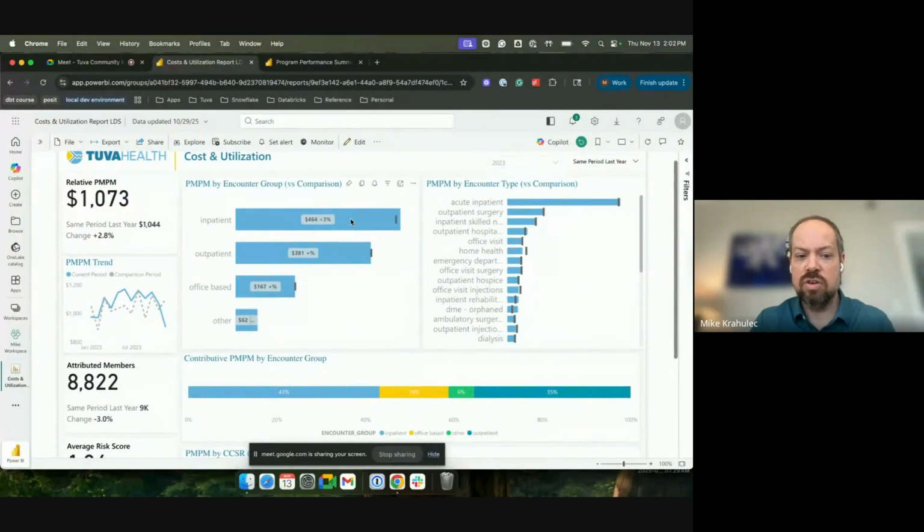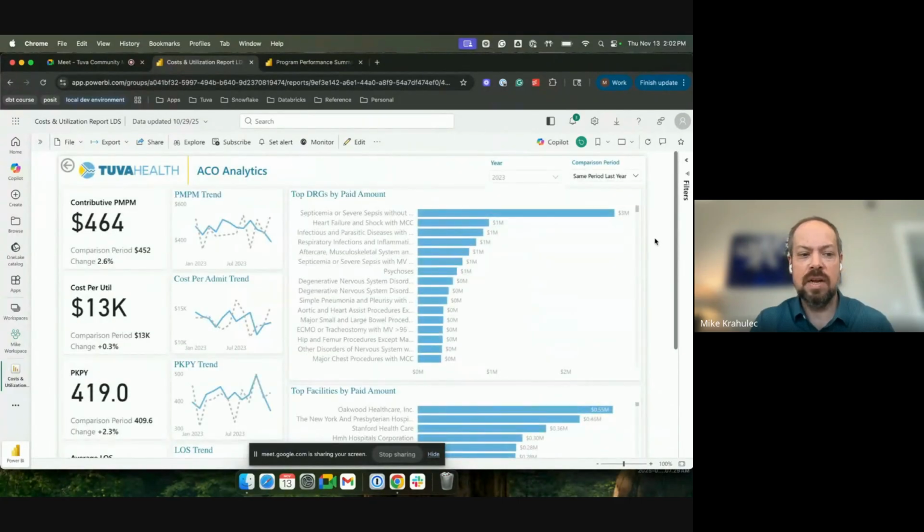But if we're really interested in inpatient costs, if we drill through, we get an inpatient-specific view. We have specialized views for all the other encounter groups as well, since there are different types of ways that you'd want to look at the utilization. If it's inpatient versus outpatient versus office-based, obviously very different types of utilization.